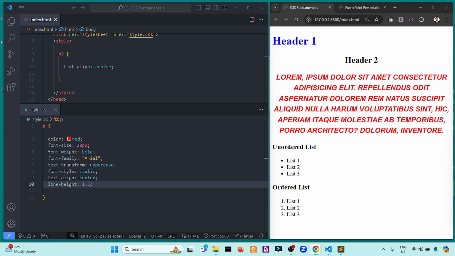Okay, there you have it. We have covered the basics of CSS, from understanding what it is to writing basic styles and applying them in different ways. I hope this tutorial helps you get started with making your web pages look amazing.